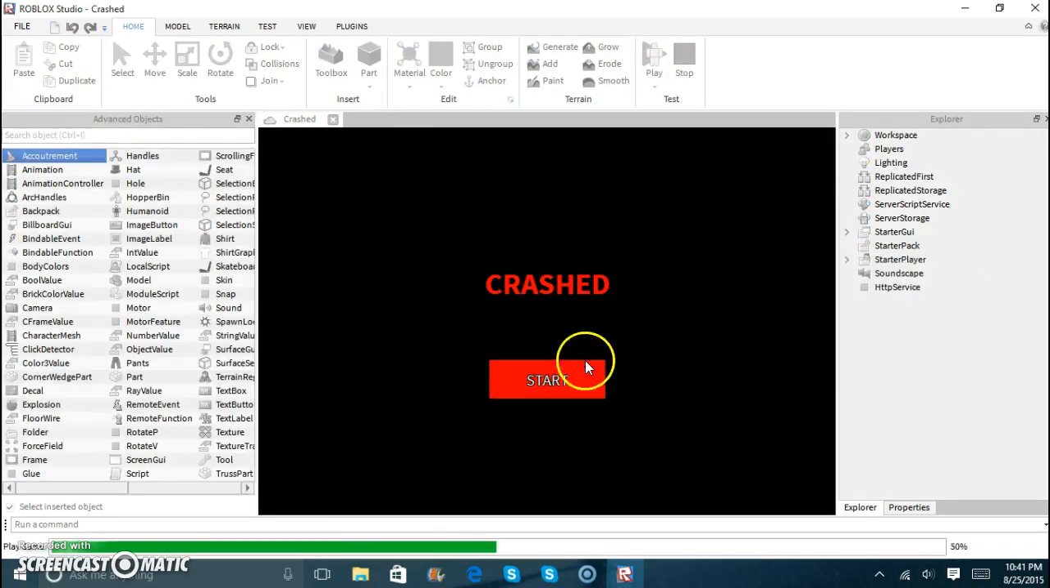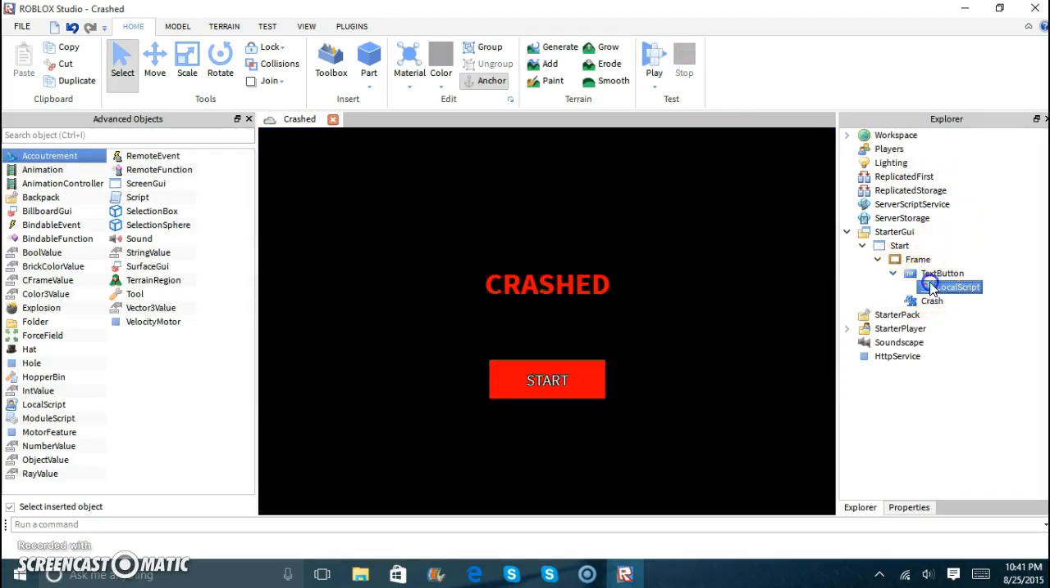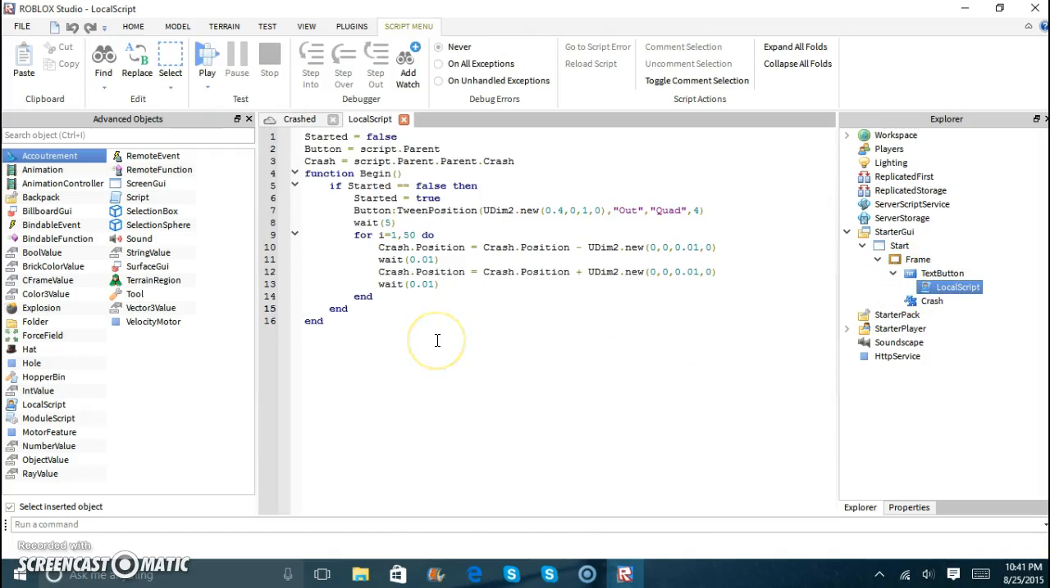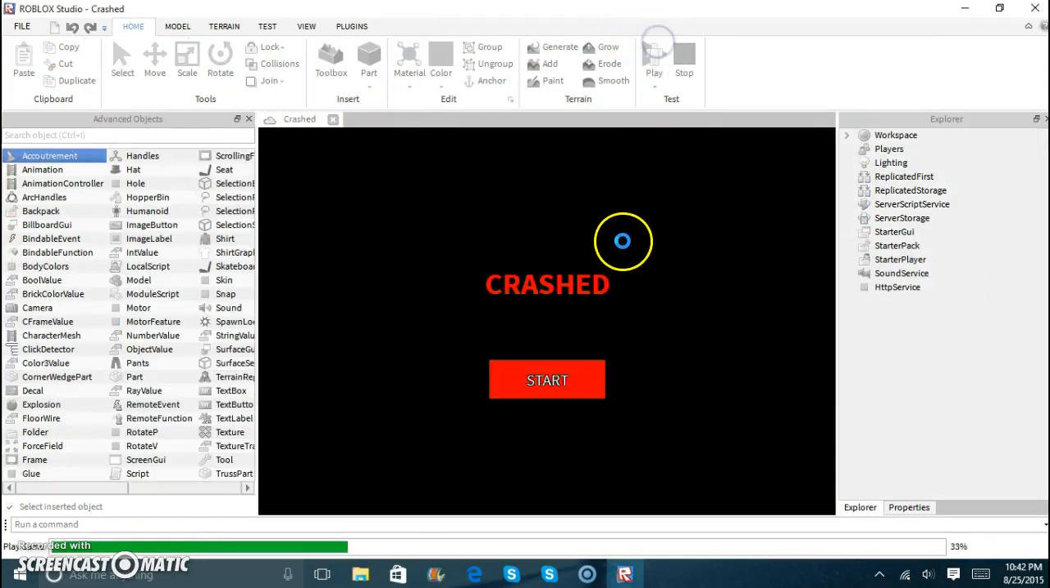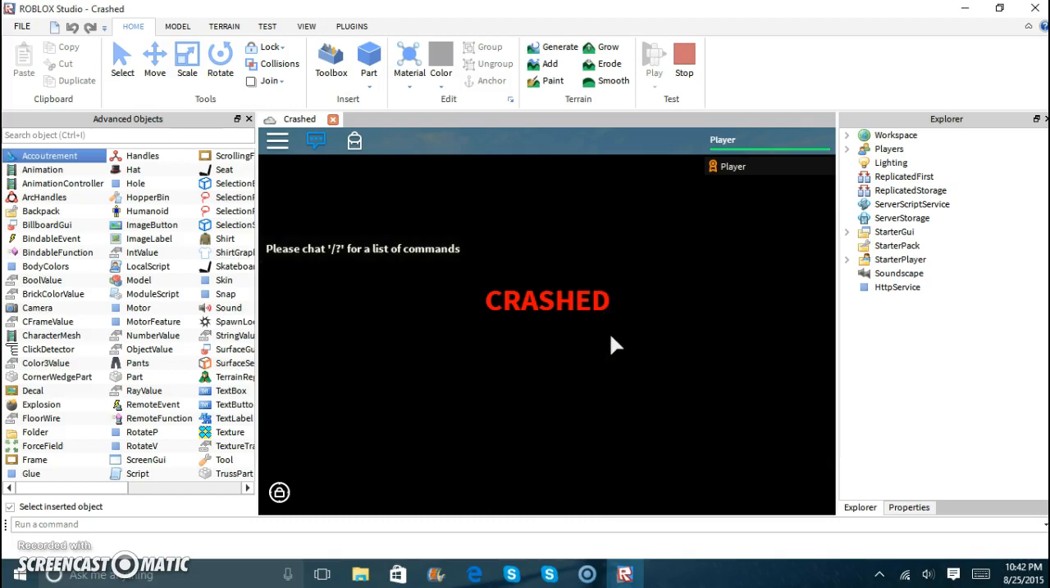So let's just test this out. Okay, I know what we did. At the bottom we have to do script.parent.MouseButton1Click:Connect(begin). So whenever I click this, it will cause begin to start. Okay, and as you see, it nice and neatly slides off the screen.